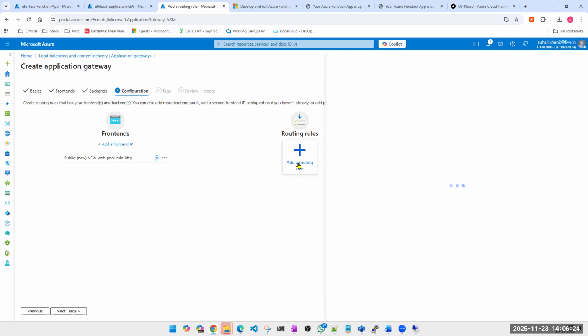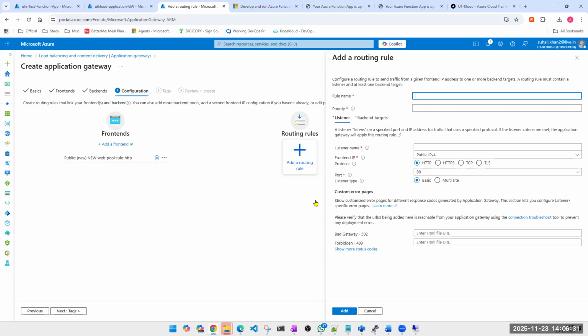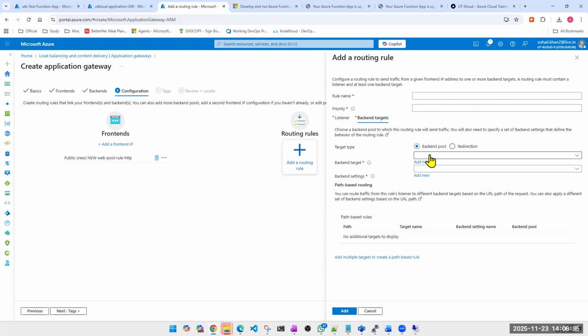I wanted to show you the redirection. If someone is trying to access my website in an unsecured manner, how should it again go in a secure manner? So can you see here? I'll select my backend pool.